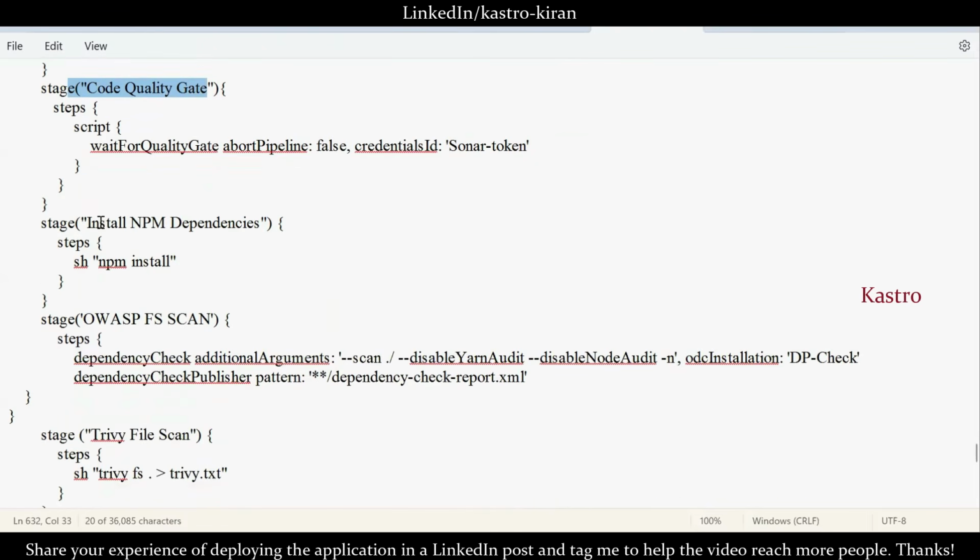And then the next thing is it is going to install the NPM dependency. For this project, NPM installation is required. So it is going to install the NPM dependency, and this is the command to install it.